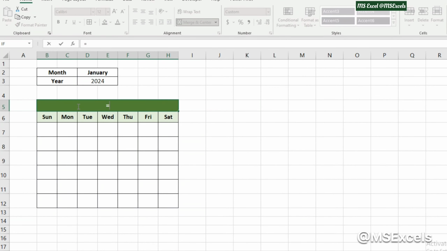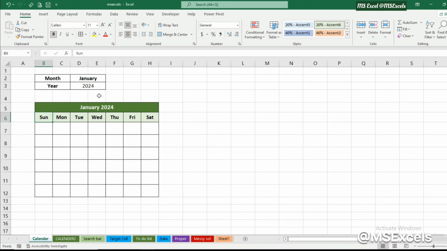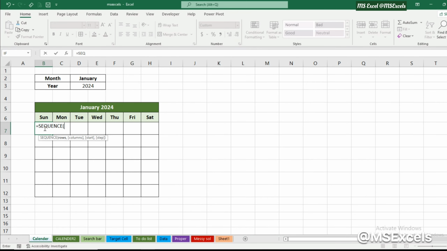Go to Home tab. In the header cell, type this formula: =DATEVALUE(1&Month cell&Year cell). Press enter.